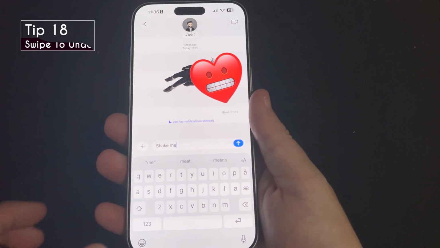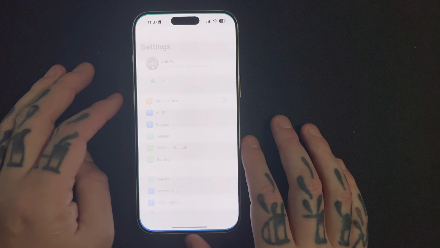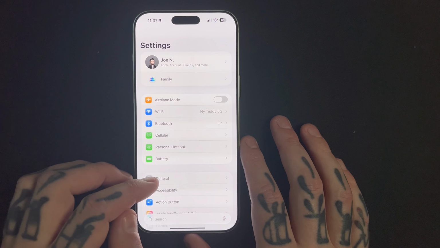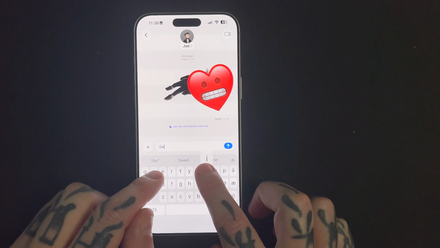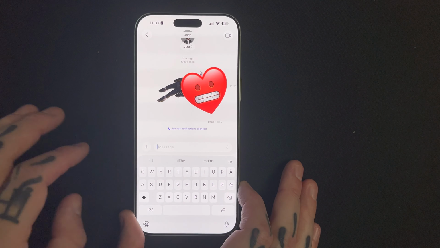Shake to undo is a pretty old feature, but in case you didn't know, or you're like me and find it annoying, just go to Settings, Accessibility, Touch, and you can disable it right here. But another way to undo and redo is to just swipe with 3 fingers.